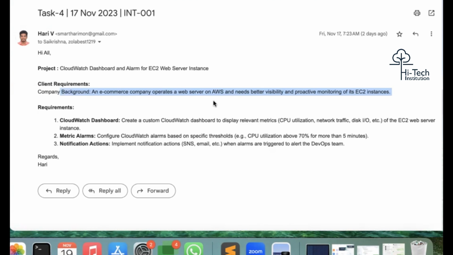You remember the EC2 task I gave, Task 2? This is literally a continuation of that task. In that server, we created a server through auto scaling and deployed our web application. Here, the requirement is that we need to create a CloudWatch dashboard.